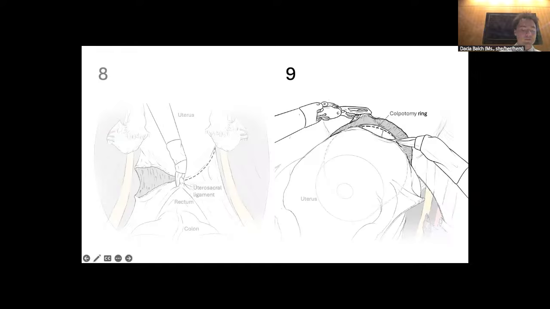Once the uterus has been fully freed, it is then removed through the vaginal canal, and the vaginal cuff is closed with simple continuous V-Loc sutures.